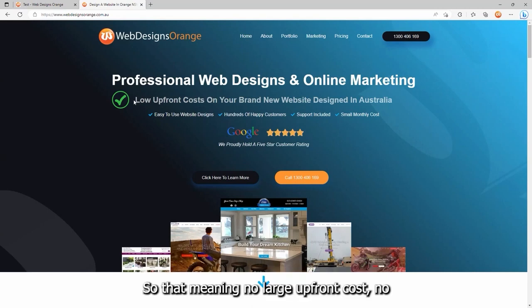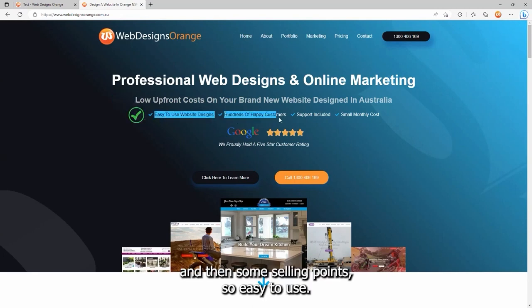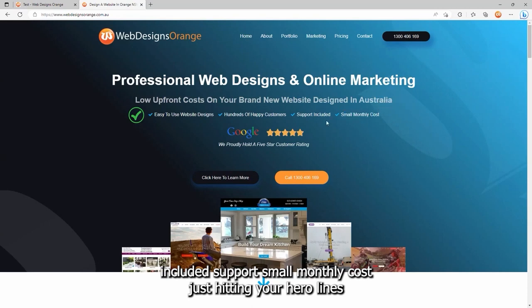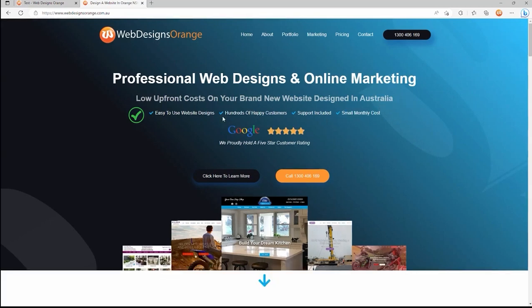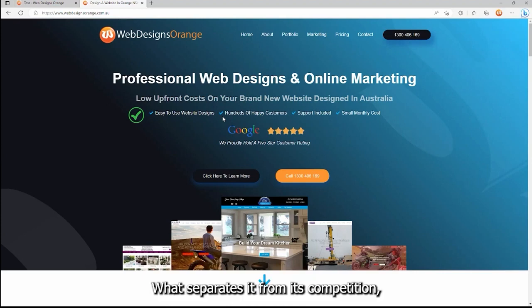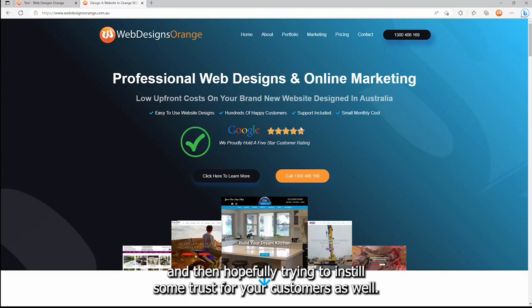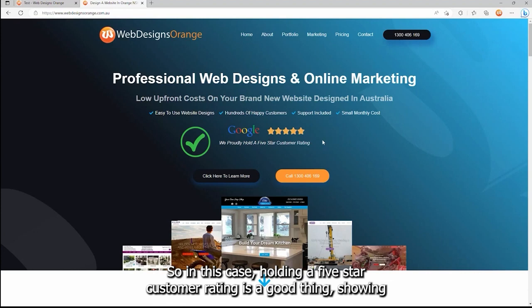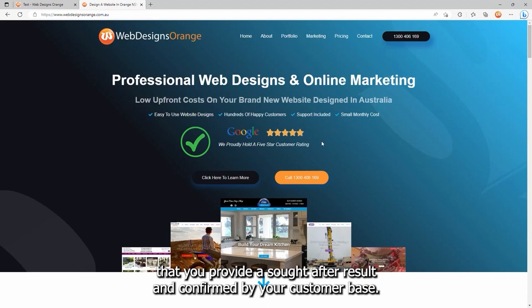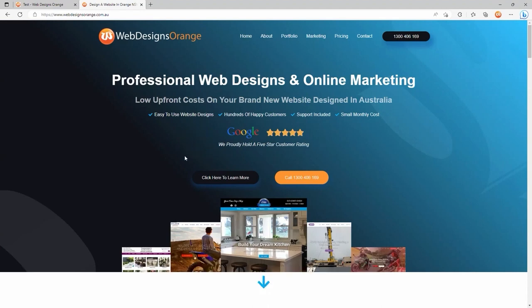That means no large upfront cost, no purchase outright costs for a website, and then some selling points: easy to use website designs, hundreds of happy customers, included support, small monthly cost. Just hitting your hero lines so your customers can clearly understand what this business does, what separates it from its competition, and then hopefully instilling some trust for your customers as well. In this case, holding a 5-star customer rating is a good thing, showing you provide sought after results, confirmed by your customer base.